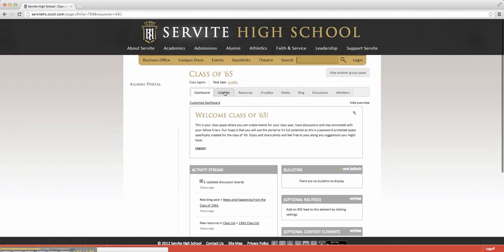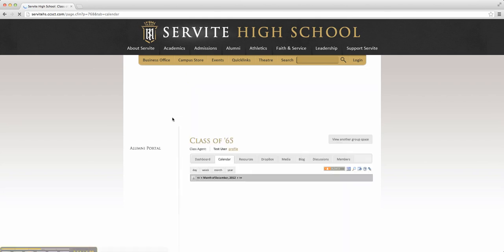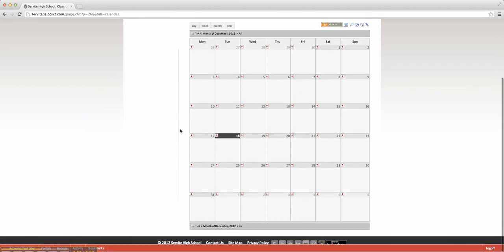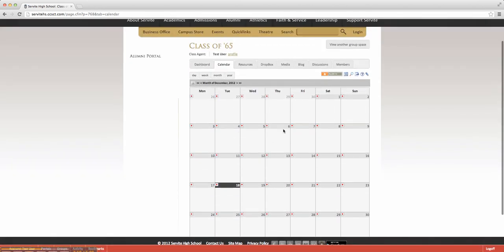The next tab is your group calendar. Here you will view the events specific to your class year. To view all alumni events, you will need to access the home page of the portal.